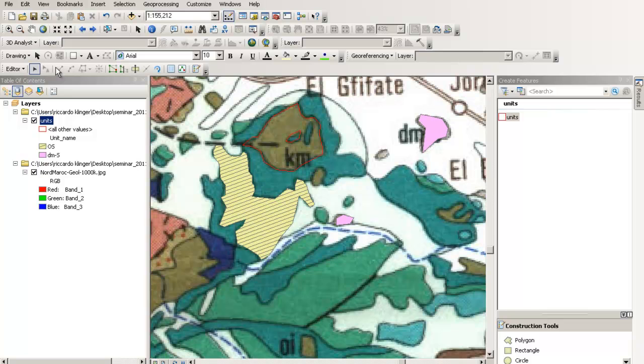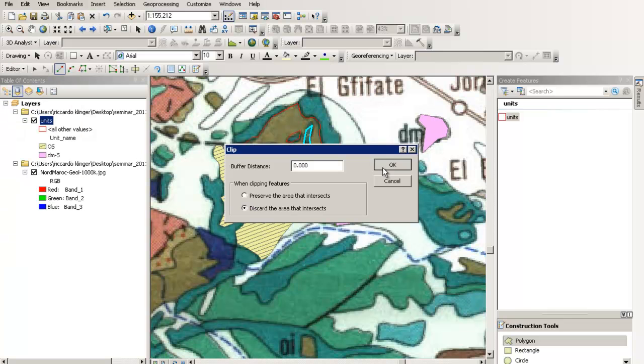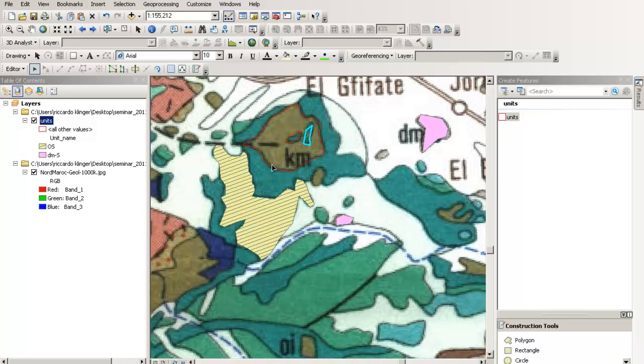We will just go ahead and make this a second time. So we create a new feature here. Once again, go on editor, say clip, and preserve. So now looking onto this one, there you have the bigger one and the smaller ones inside. This is one major step towards good digitizing of features.